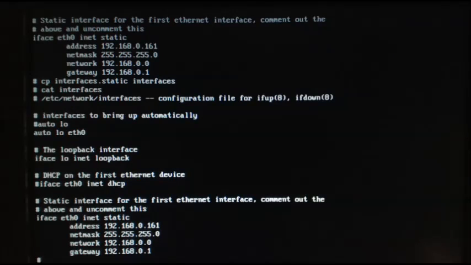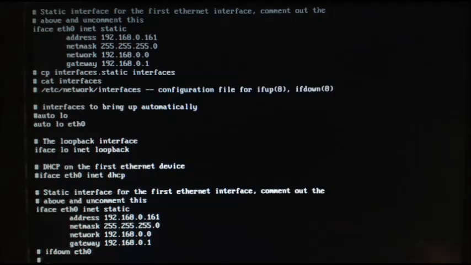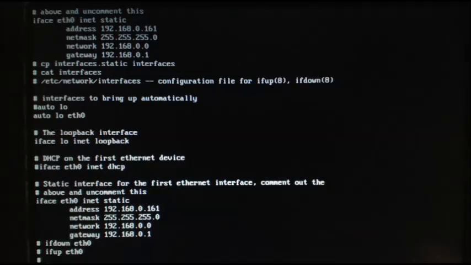So now we have to restart the network. The name of the Ethernet interface is ETH0. So say ifdown, one word, space ETH0, return. And then ifup, again one word, space ETH0, return.